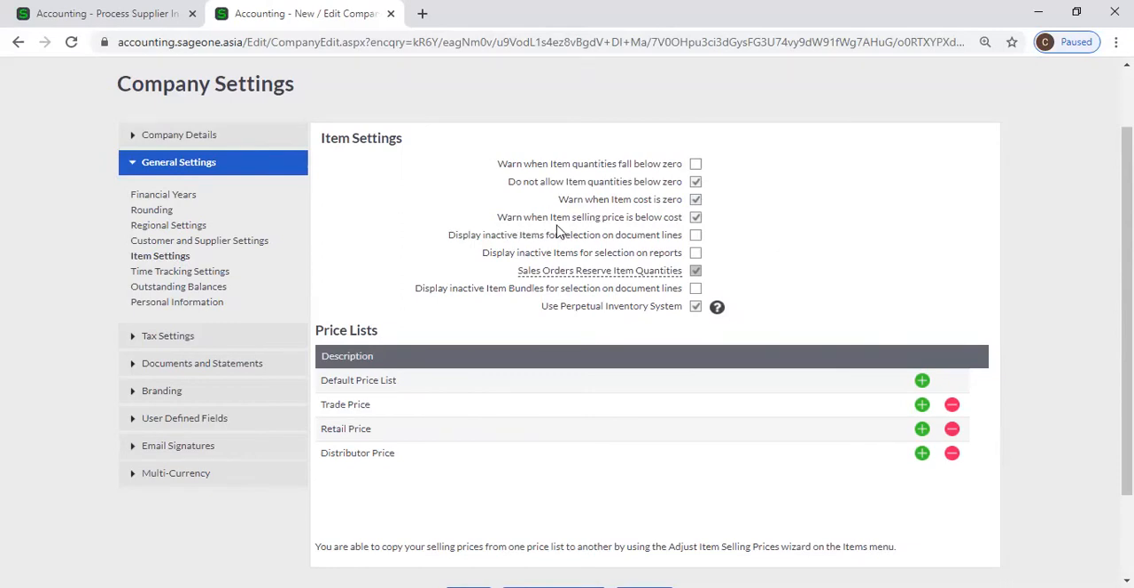Then fourth one, warn when selling price is below cost. Now most probably your selling price is above the cost. Okay, now if you are selling your items below the cost, if you tick this option, the system will warn, and if you untick, the system will not consider it an error, and you can process the transaction. Okay, fourth option is warn when item selling price is below cost. Normally we are selling above the cost price, therefore the system will think it's a mistake. So if you want to get an alert if you are selling prices below the cost, you can tick this option.